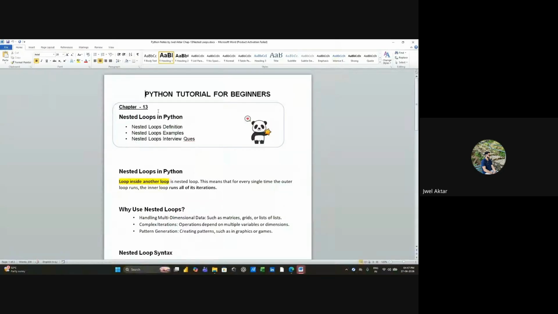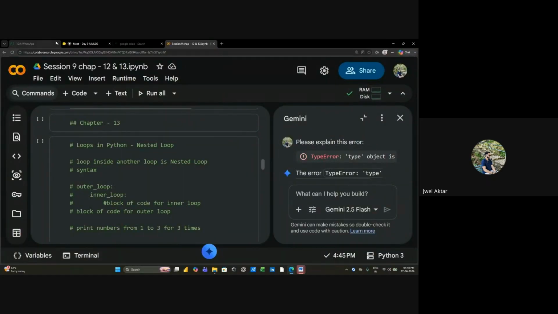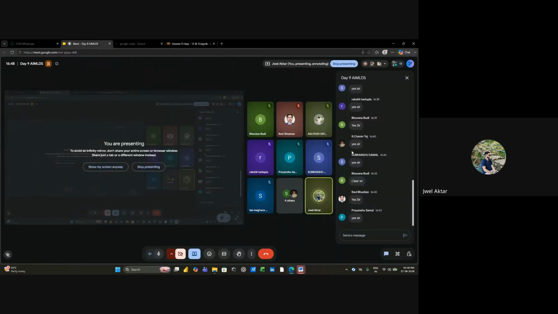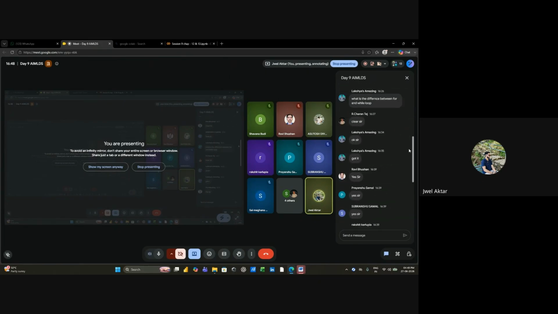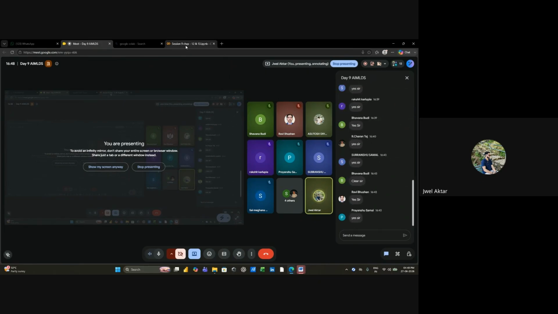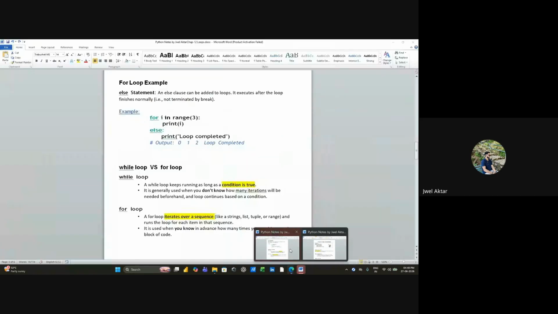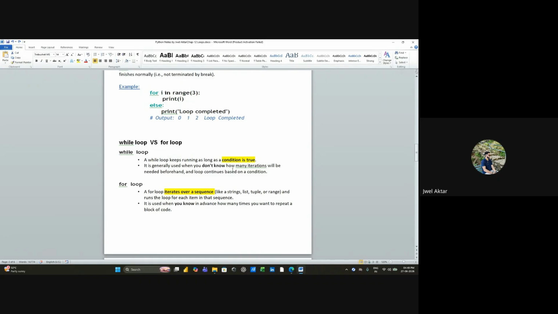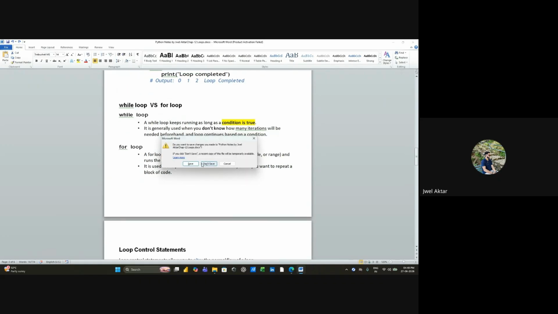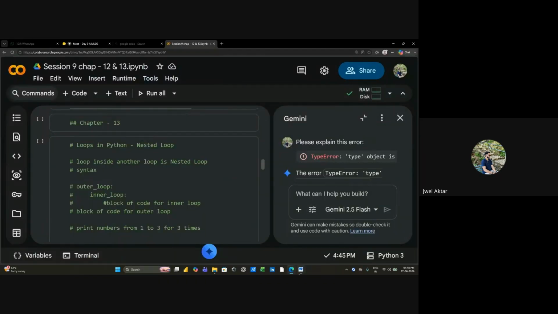Now it's chapter 13, nested loops in Python. So we'll see the nested loops definition, nested loop examples, and nested loop interview questions. There is a high chance that you may face some questions from nested loops, so you have to understand the nested loops properly.